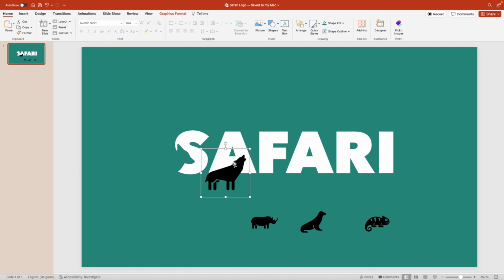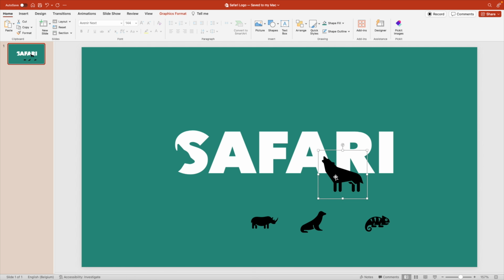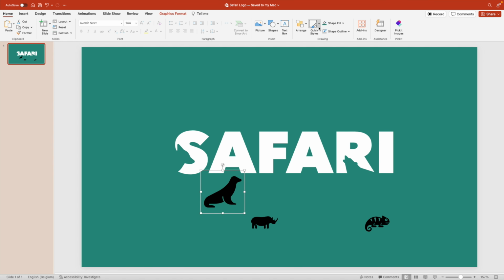And in this case, for example, the howling wolf goes upwards, which would perfectly match with the R. Now here we see it's kind of difficult to fit it in. So we can always go to Arrange, Rotate, and Flip Horizontally. And this way, it makes more sense and it nicely fits in. You can always scale it up or down, and then give it the same background color to see if you like the result. That looks quite good. Some of them are easier to spot, some of them are harder. There's no real wrong or right way to do it.